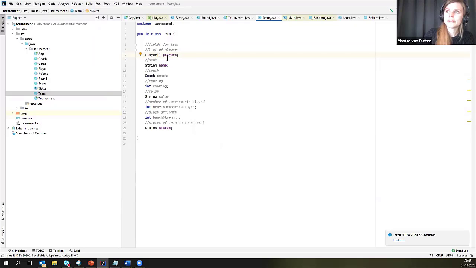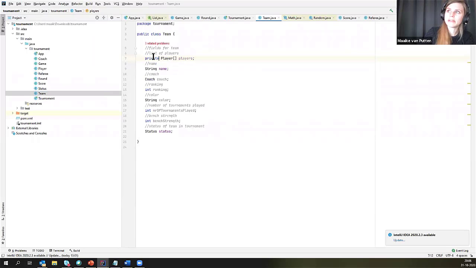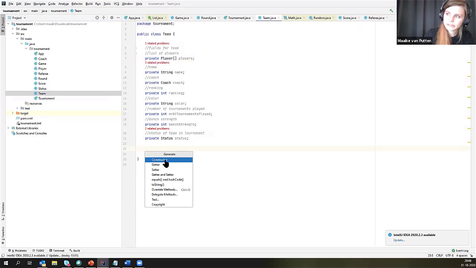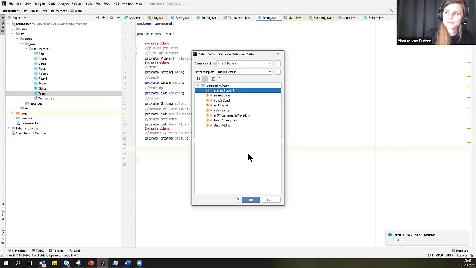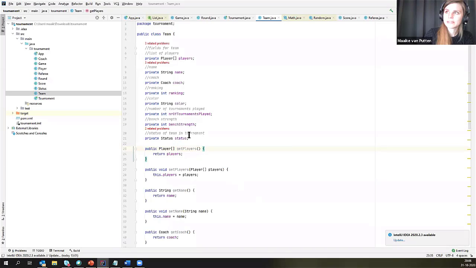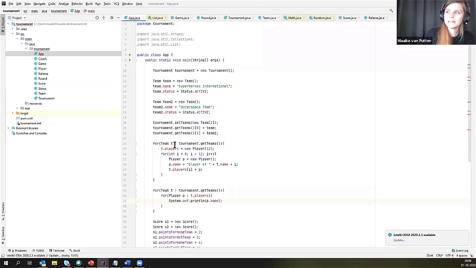So you see I have a bunch of properties here, and I'm going to make these private because that's step one. There we go. And then I'm going to generate getters and setters. Alt insert. I'll go to getter and setter. I'm going to select all and hit OK. So you can see there are related problems, and they're probably in this app class again. Yes, so you can see that name here is a problem now.